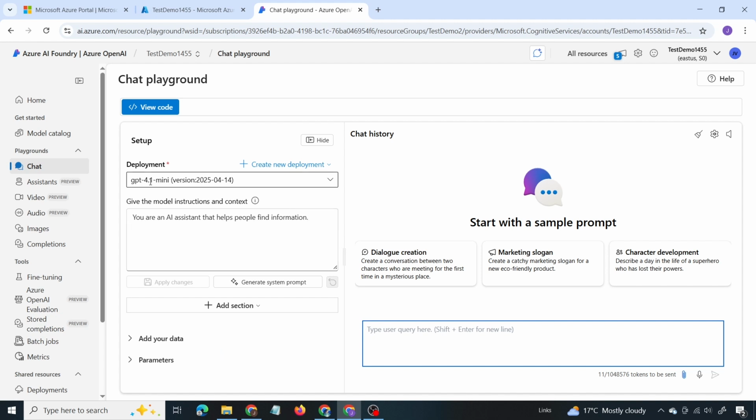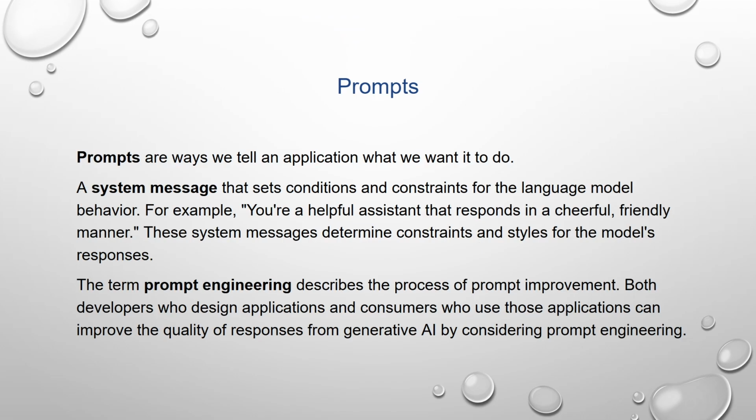The model is deployed as GPT 4.1 mini, and here you can see the option to give the model instructions and context. Here you can set the system message. Now what is the system message? The system message will set conditions for the language model. We are giving an instruction to the model that you are a helpful assistant that responds in a cheerful, friendly manner. All the output given by the model will be based on that system message. So we are setting the overall context for the model. We are telling the model that for every answer you should behave like this. That is what the system message is.